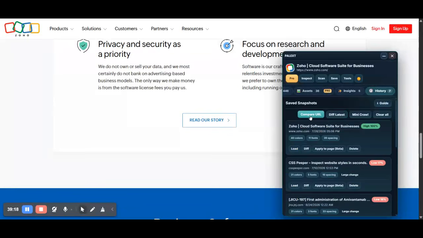The compare URL: suppose you wanted to compare this current site with some other external URL which is not saved here in the history tab, you can just put it over here, like google.com or any other external site. Then it will compare, and basically it will open the site in the background mode, extract everything from the site, compare it with the current site, and give you the list of things that are the difference.